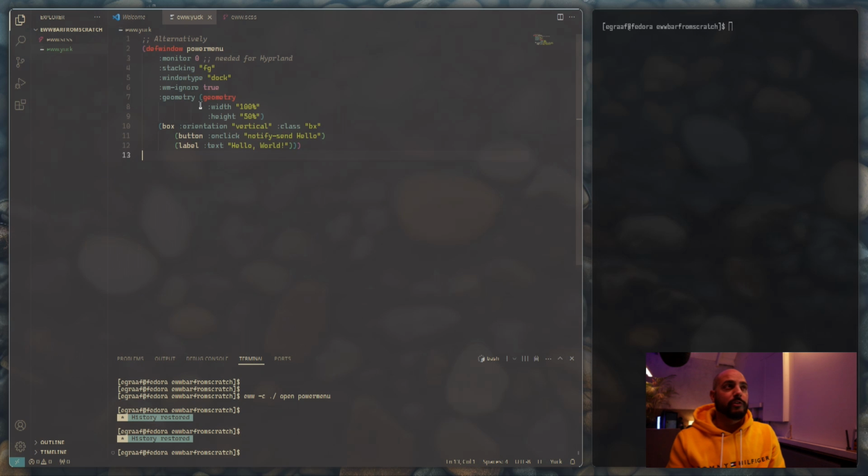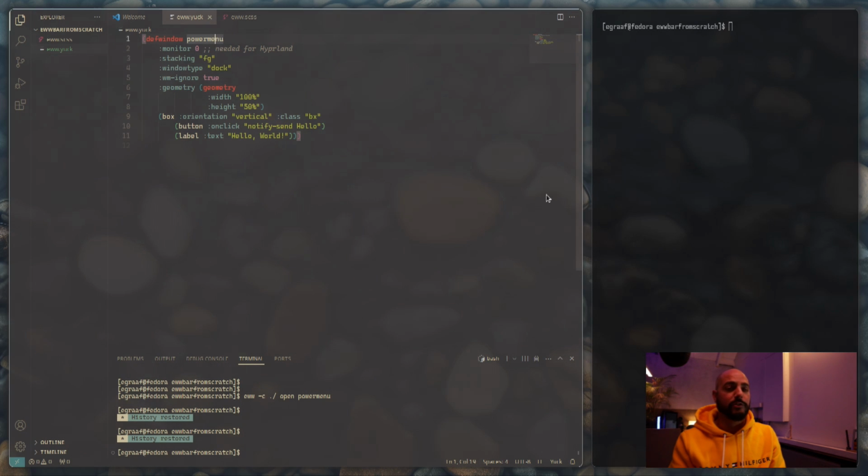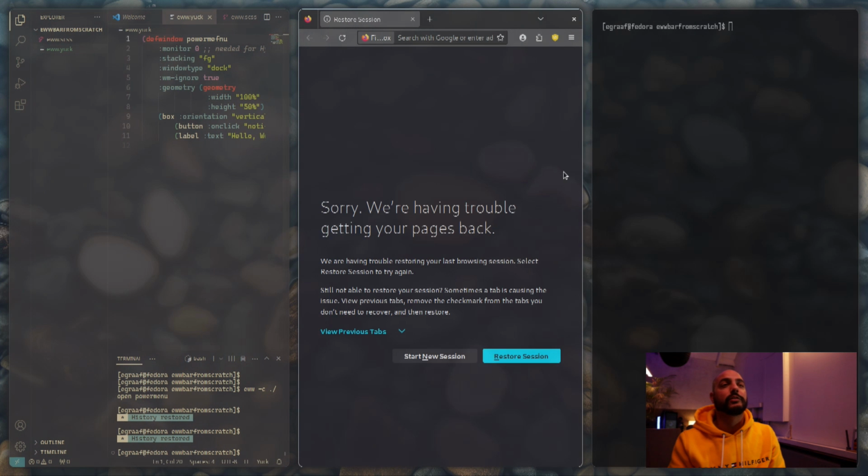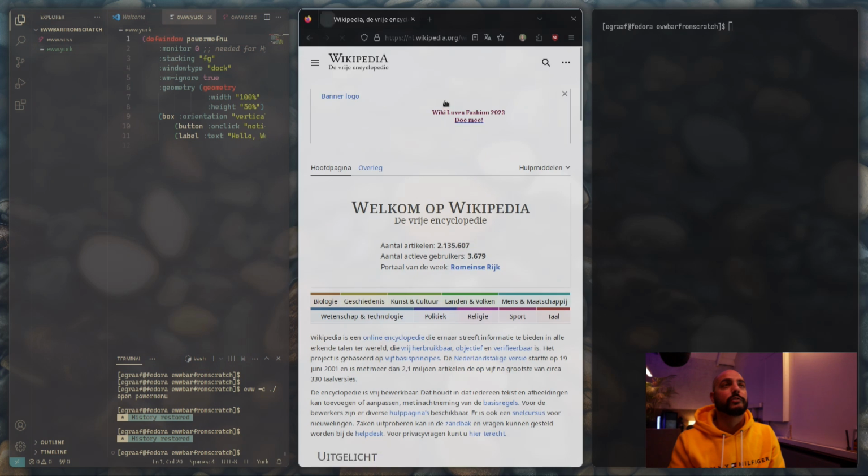So basically you start with a window, defining a window. In this case it's called a power menu. And why it's called a power menu is because it follows a tutorial. Open that tutorial, start the session.